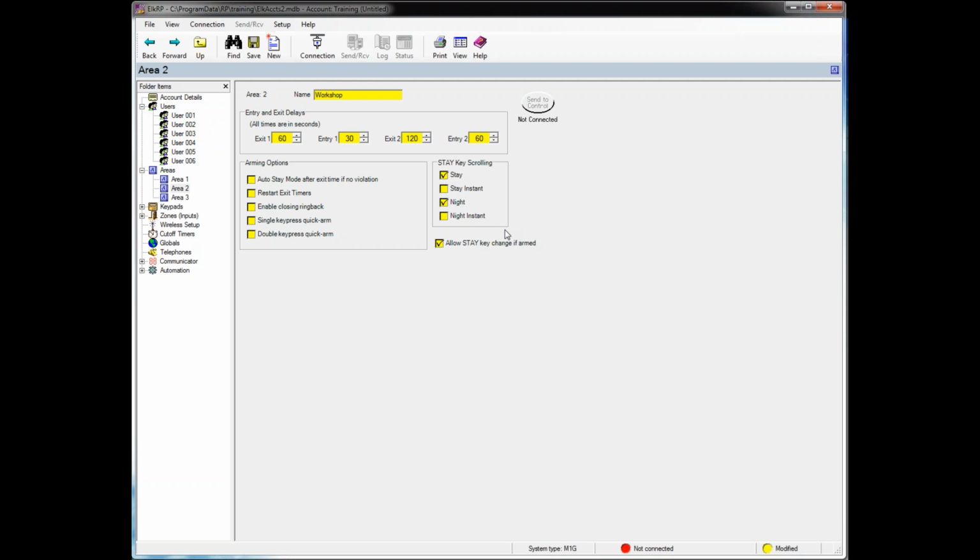Stay and stay instant are ARM modes that will have only the perimeter, your entry, exit, and your perimeter type zones armed. None of the interior zones would be armed. And the difference between stay and stay instant would be that instant eliminates entry delays. It does not eliminate exit delays, only entry delays, and that even applies to zones that are programmed to have a delay; they would not have a delay if armed in an instant mode.